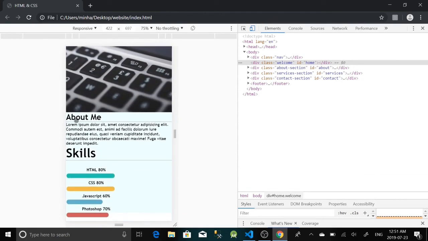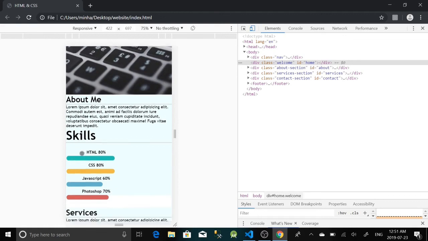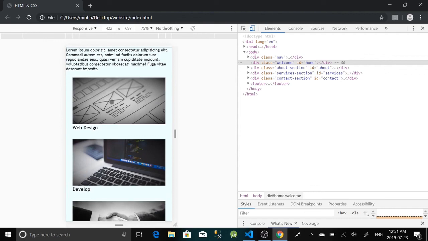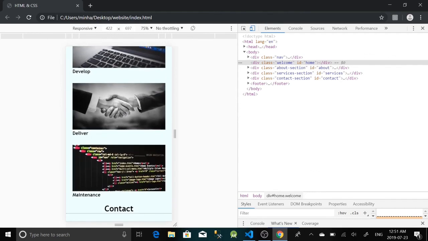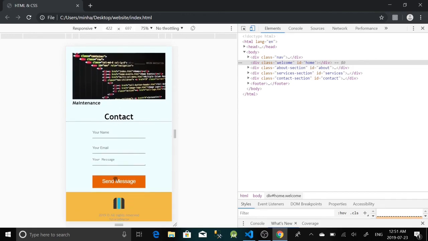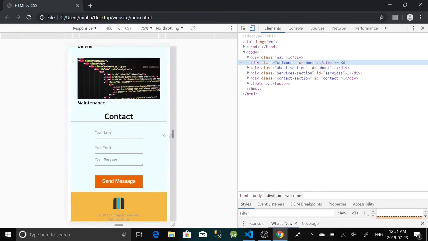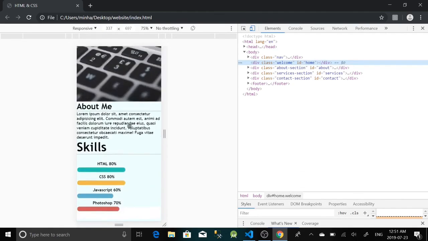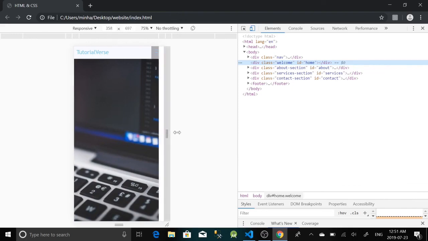So you see about me right here is aligned with the corner of the screen, skills, services, basically all the pictures are aligned, web design developed, stacked on top of each other, my contact page, the name and everything. So the content has been aligned. So now my website is fully responsive.